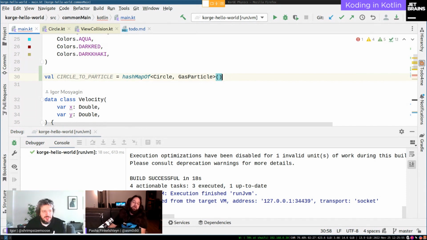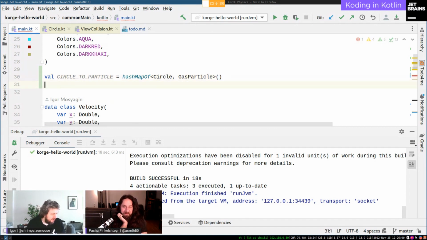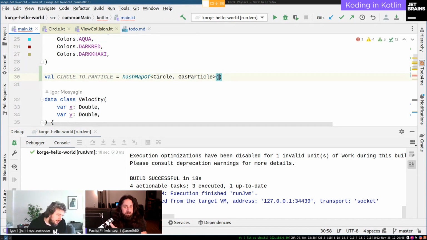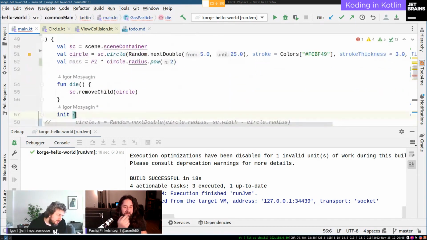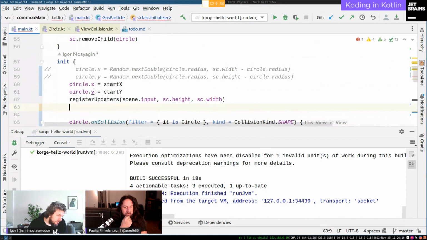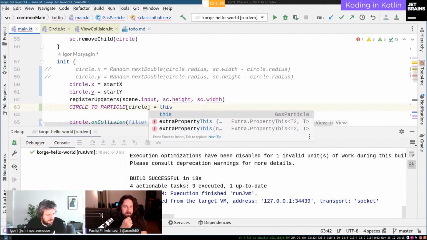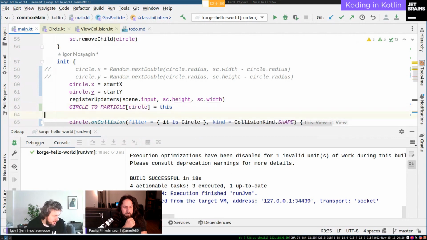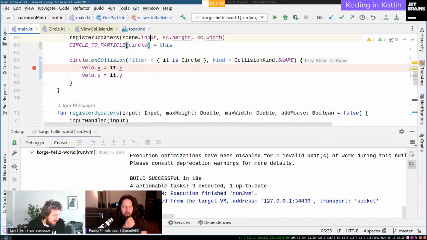Okay. So yeah, on creation, you're just adding the circle and gas particles to this map. Yes. Like this? Yes. Why is it complaining? No, it's not complaining. No, that's fine.